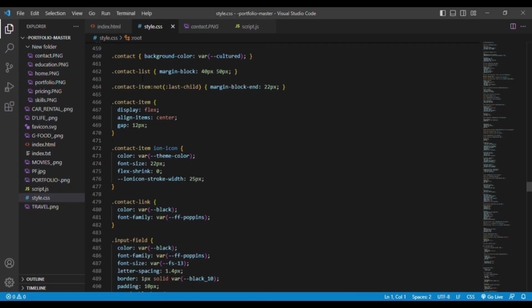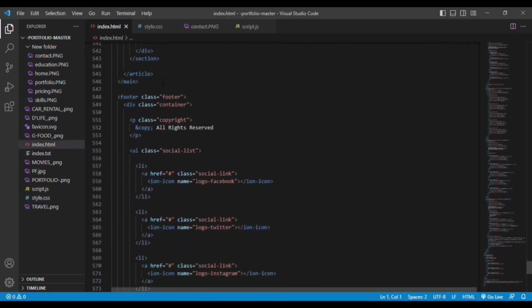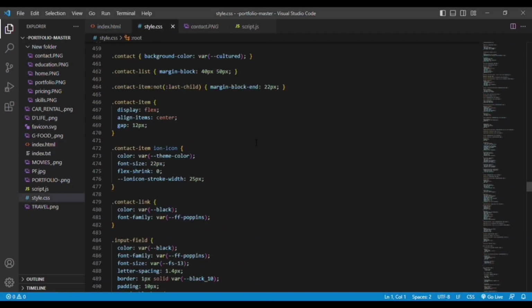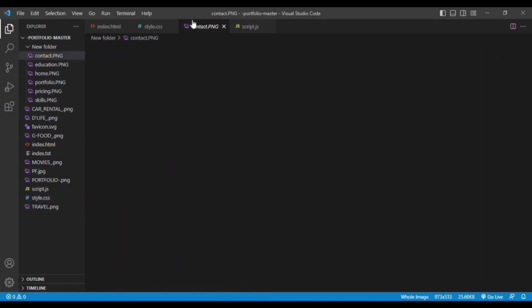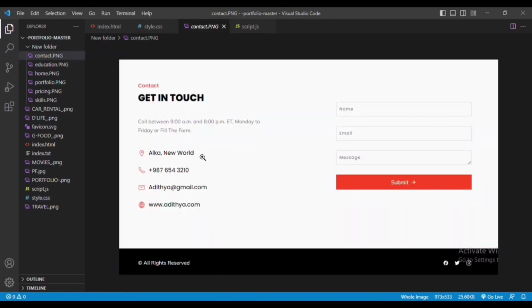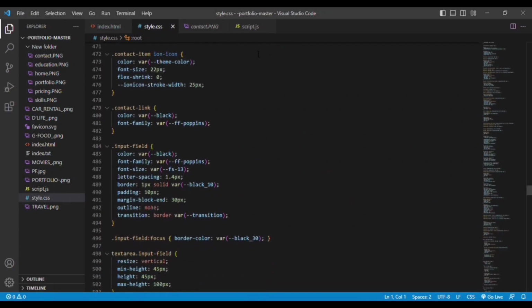Then we can go to the CSS. In the CSS, you can see we have given the normal values. Then we have the contact item, that is display flex. Align items is center. You can see they're aligned exactly at the center. Then we have the ion icon. For the ion icon, we have given the colors.